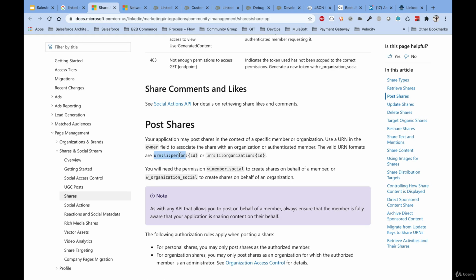You are an ally, it is a person. You are an ally, it is an organization. And which organization or which person we wanted to share. So here we have to get the ID. If you remember in the previous lecture, we got the user information where we got the user ID. That is the ID which we need to use over here.